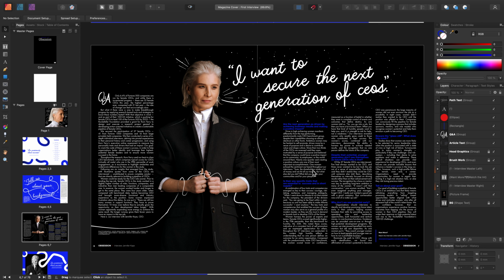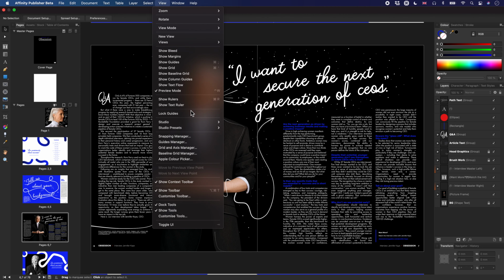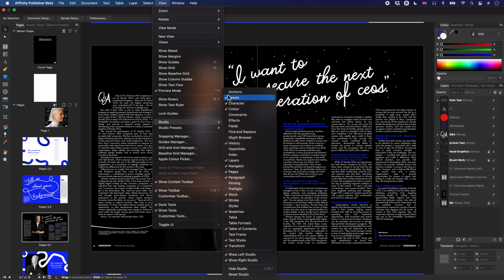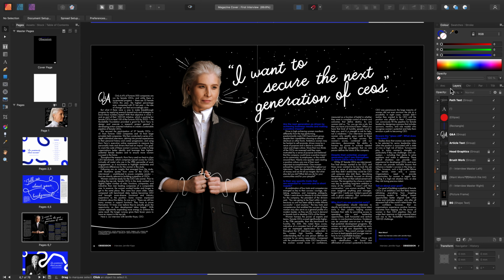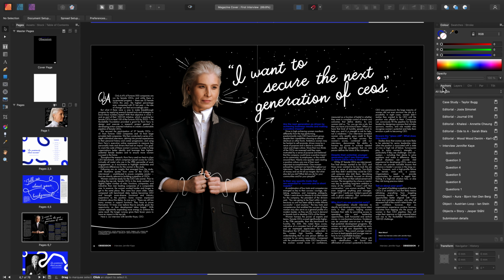Let me first run you through how to manually create PDF bookmarks. Let's go and grab the Anchors panel from View, Studio, and here's your Anchors panel. Don't forget that you can pin your panels to the right or the left of the studio. Now we have the panel, I'll explain how to add an anchor.